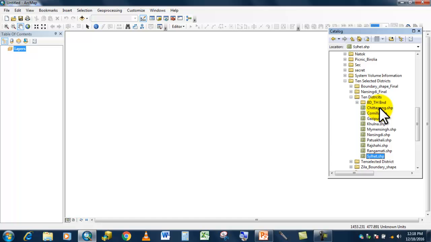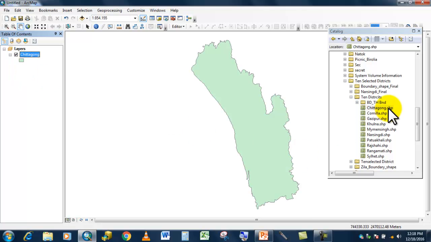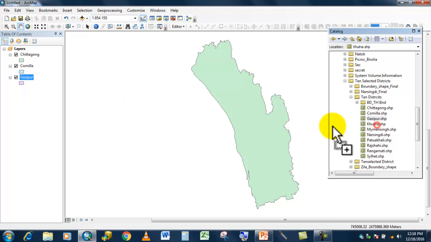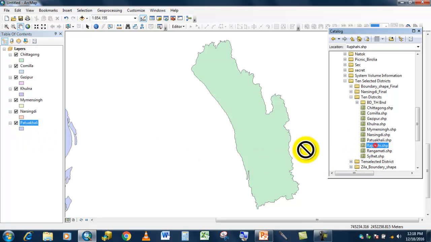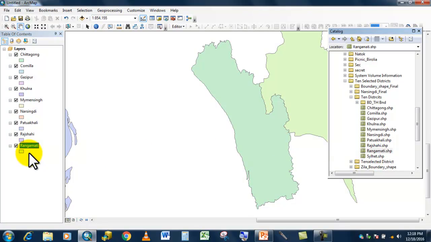So we will drag the layers step by step: Chittagong, Kumilla, Gajipur, Khulna, Mymensingh, Narshindi, Potuakhali, Rajshahi, Rangamati, and Sylhet. These are the 10 districts we have mentioned here. Check again: 1, 2, 3, 4, 5, 6, 7, 8, 9, 10.